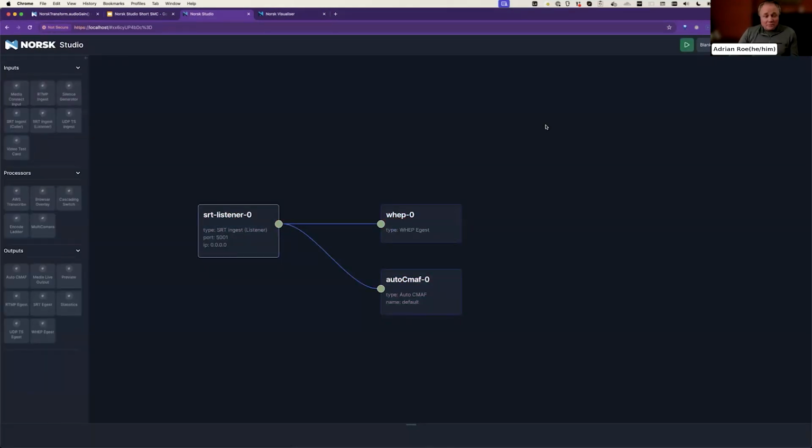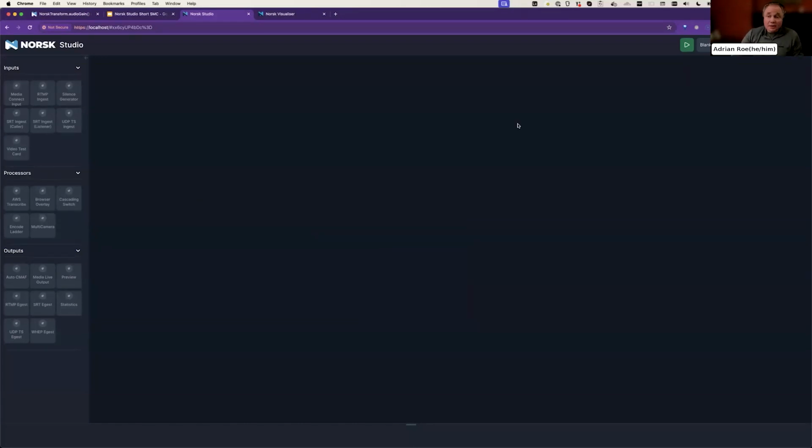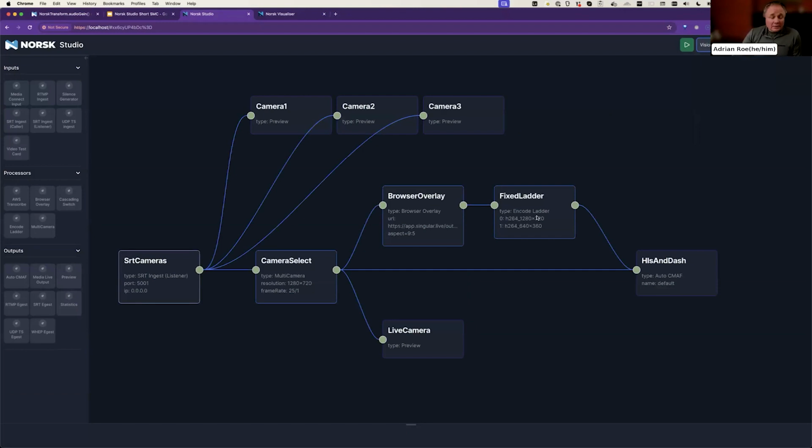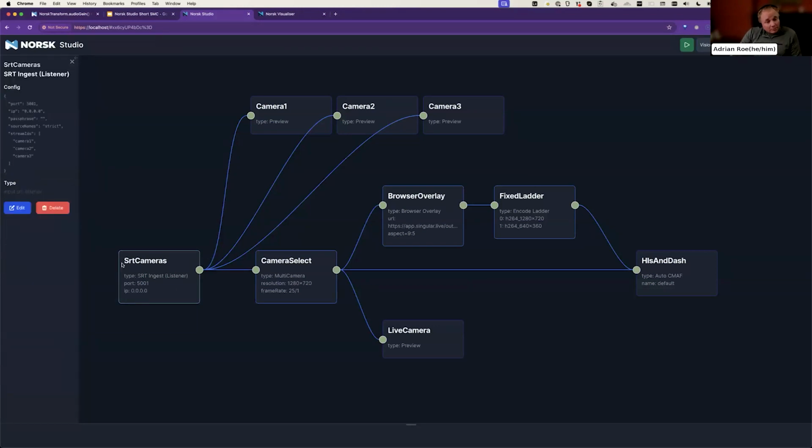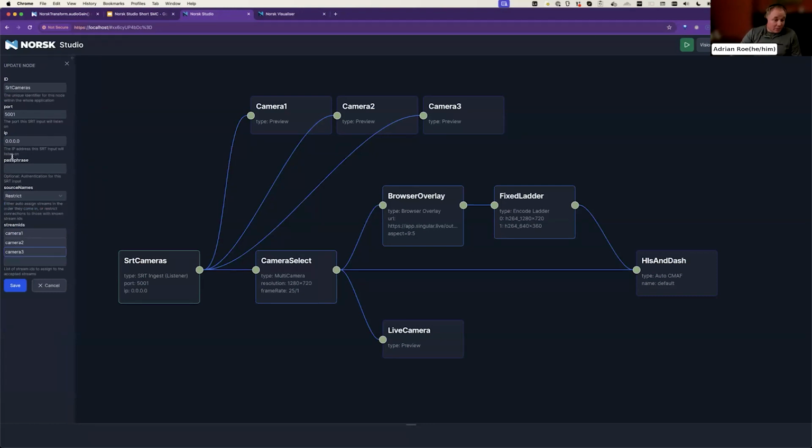So that's the basic concept, but we can be much more ambitious about the kinds of things we put together in that world. So let's go for something along these lines. Here's a workflow where I'm going to have a bunch of cameras all coming in over SRT. They're all coming in multiplexed on the same port with stream IDs called camera 1, camera 2, and camera 3. So here I've set up 3 cameras all coming in over SRT.